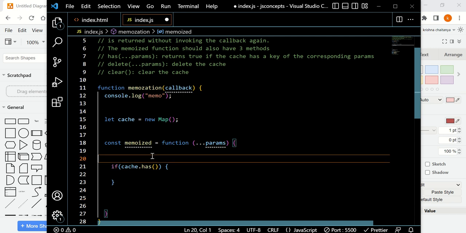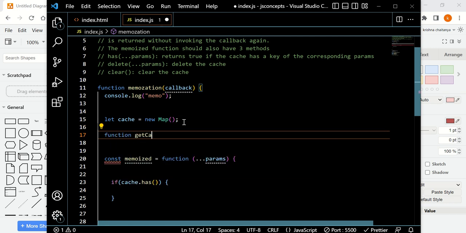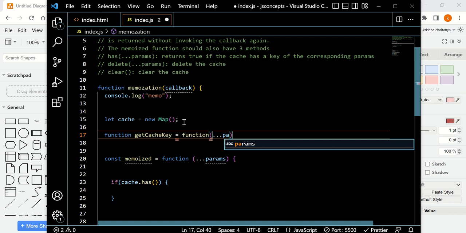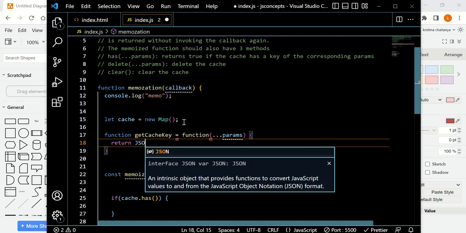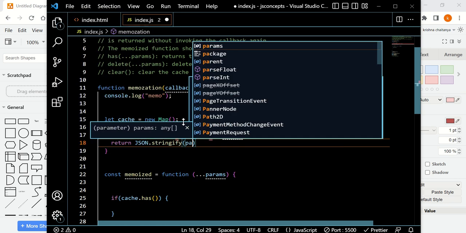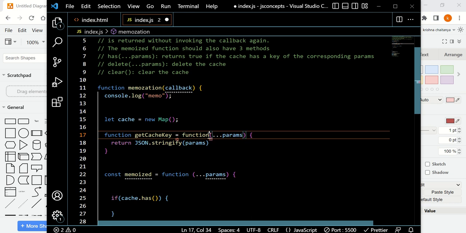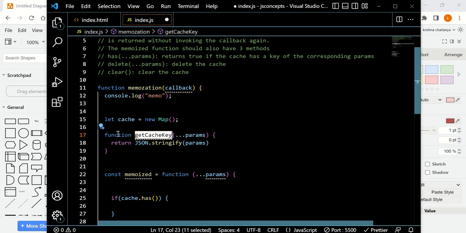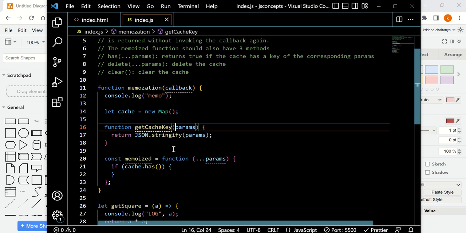To get the cache key, I will write one helper function. So function getCacheKey, which takes params and returns them in a stringified way. Okay, sorry, I messed it up here. Got it. So function getCacheKey, and I'm passing these params, right?